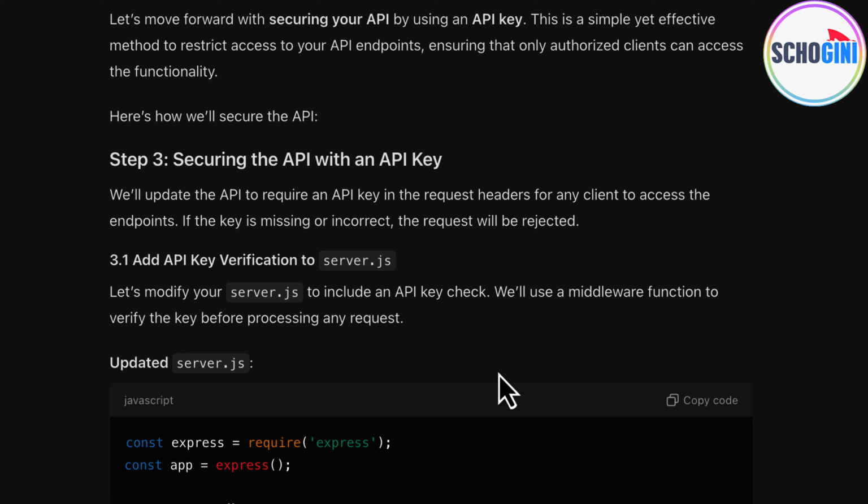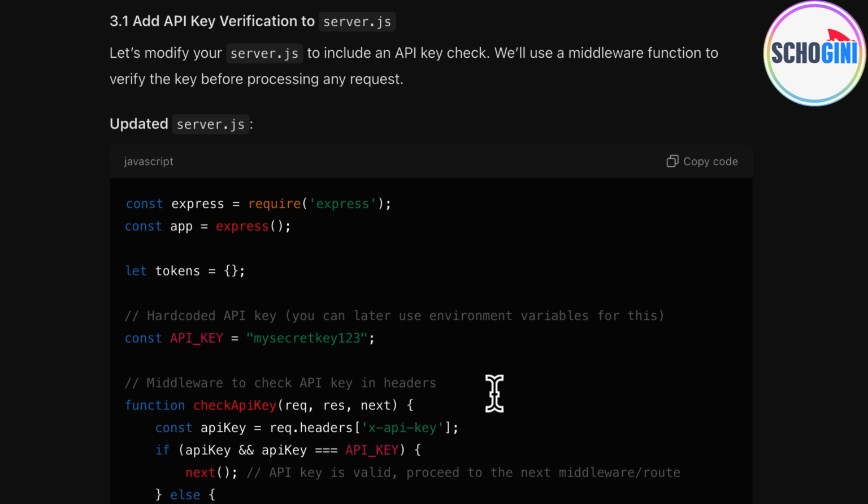Step 3. Securing the API with an API key. We'll update the API to require an API key in the request headers for any client to access the endpoint. If the key is missing or incorrect, the request will be rejected. Step 3.1, add API key verification to server.js. Let's modify your server.js to include an API key check. We'll use a middleware function to verify the key before processing any request.